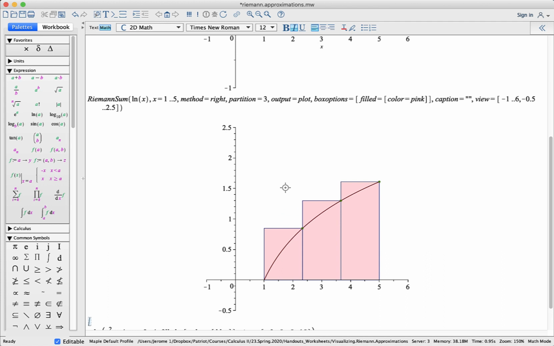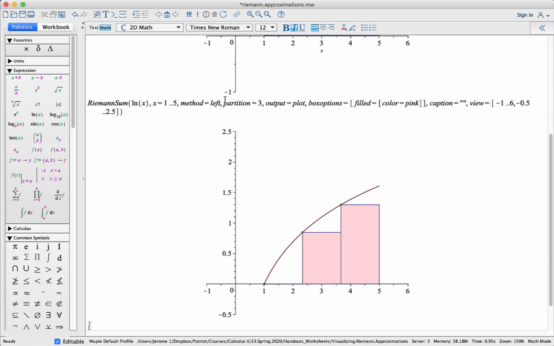Now with this example, we can go through. What's nice about the software is that I can change these parameters on the fly. So let's say I wanted to see what it looks like if we did a left Riemann sum, and I'll use the same number of partitions. And now look what happens. Choosing the left endpoint, it's almost like we are underestimating the area, because look at what happens.